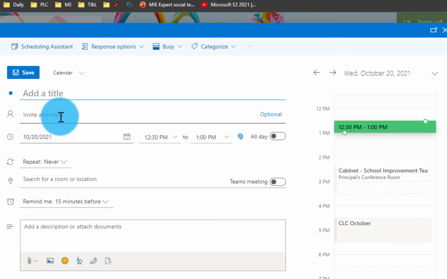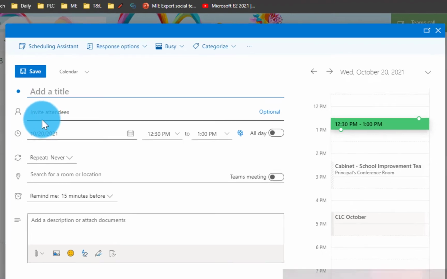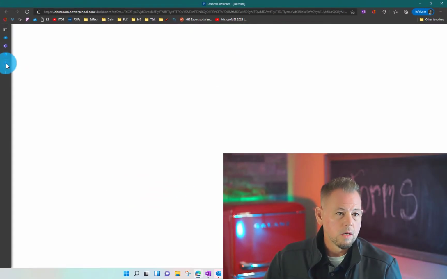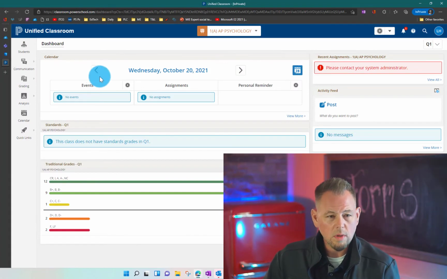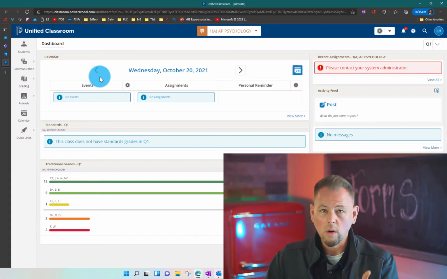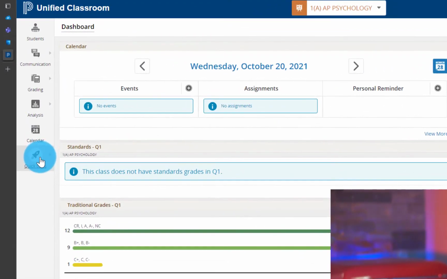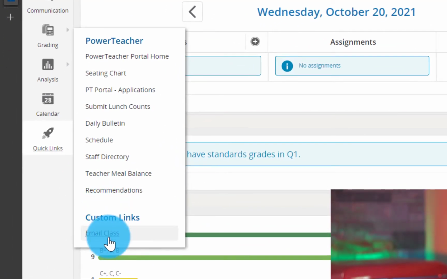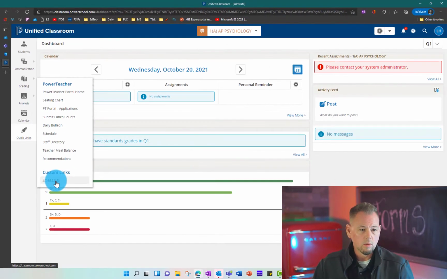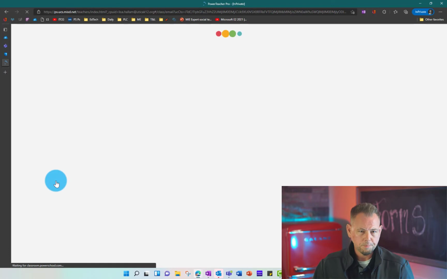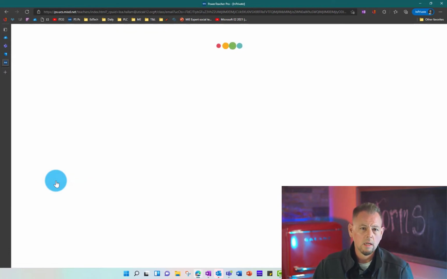Instead of just typing in the names right here where it says invite attendees, now I'm going to navigate over to PowerSchool really quickly. So I'm going to go over to PowerSchool, and then when I'm in PowerSchool, I'm going to go to my class, whatever class you're setting up the meeting for, and I'm going to navigate down here to Quick Links. And if I click on it, it will say email class, and that's where we want to go. We want to go get those emails. So I'm going to go ahead and click on email class. We'll let that process for a second.